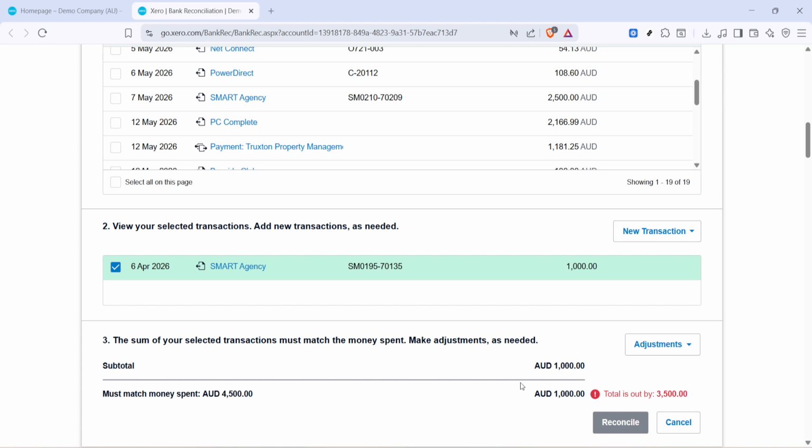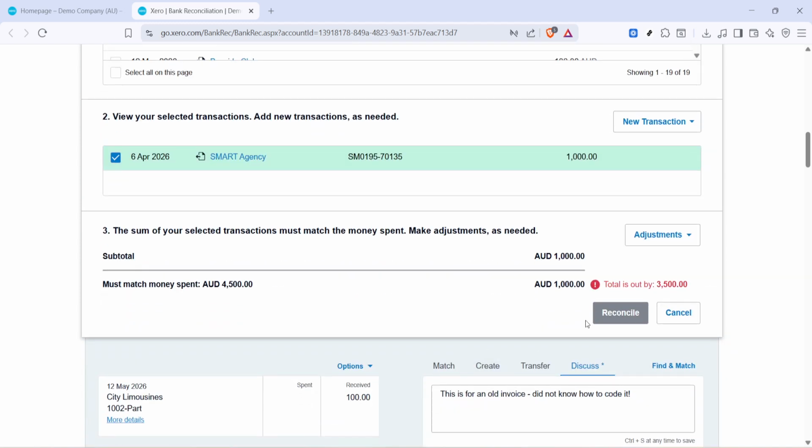Finish by clicking Reconcile. This posts the part payment against the selected invoice or bill and clears the bank statement line. After reconciling, the invoice will show a payment history with the partial amount applied and an outstanding balance remaining, ready for the next payment.